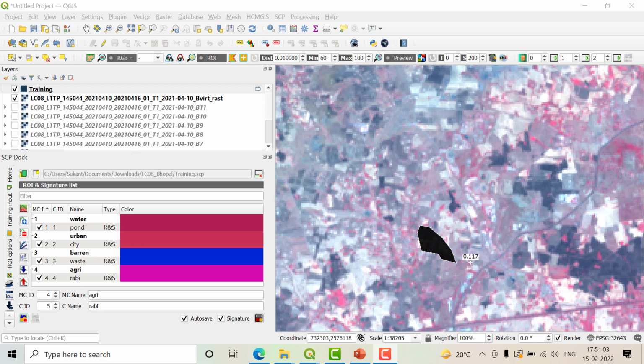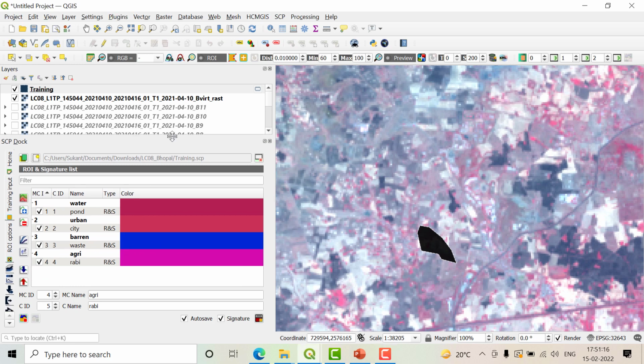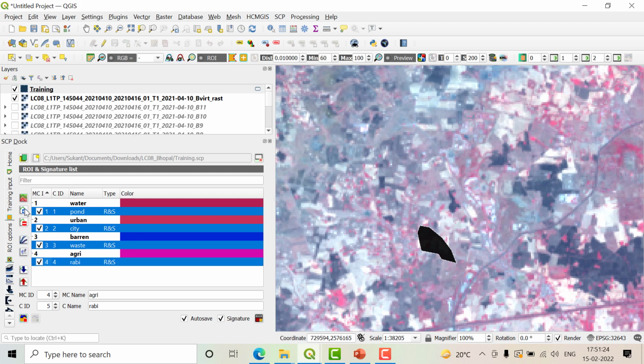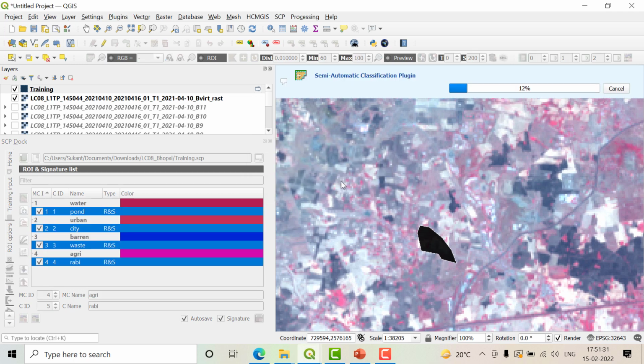Now similarly we can create n number of polygons representing different kinds of land use classes, or we can create some more polygons for a single class also, and after that we can merge that product. But now we have created 4 polygons for 4 different features, and we will select all of these 4 and click over this plus sign which represents calculate signature for highlighted items. Click yes.